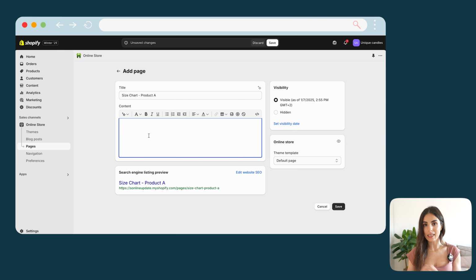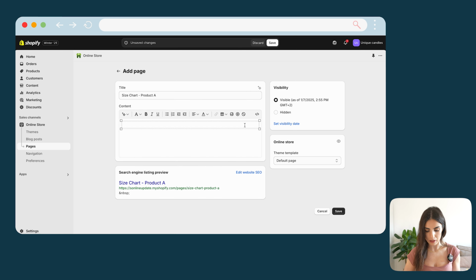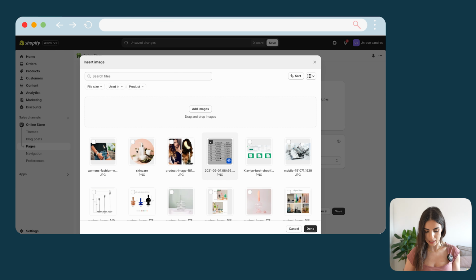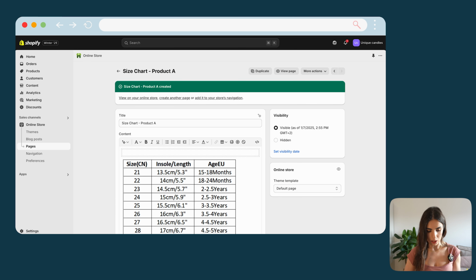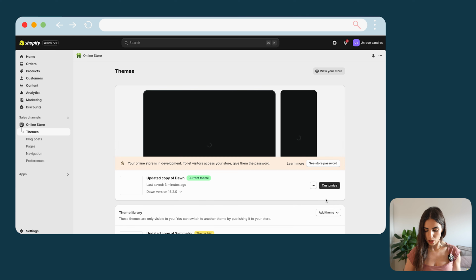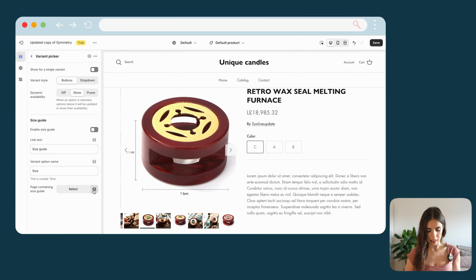Let's say you insert an image in here, or maybe a table. So let's say you insert a table with a size charts, or an image, for example. You can click here on insert an image and insert this one as an example. This is a size chart, and you click on save. Then you go back to online store, to the symmetry theme. You click in here and you choose the size chart page in here as a source.